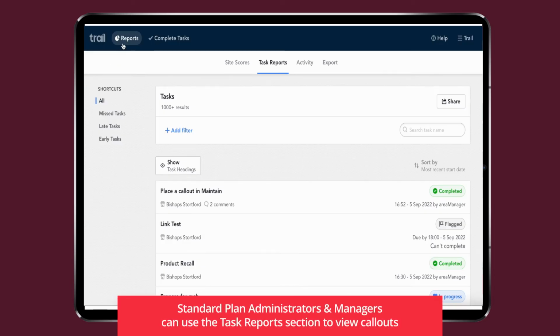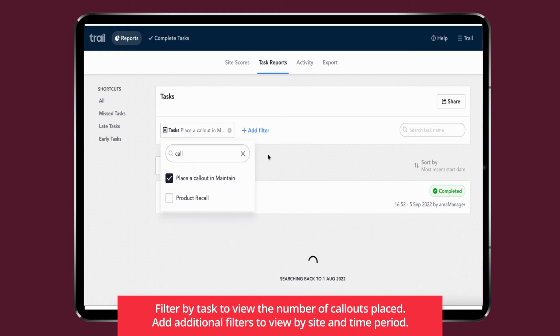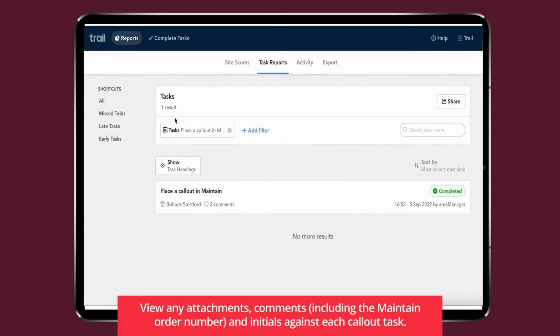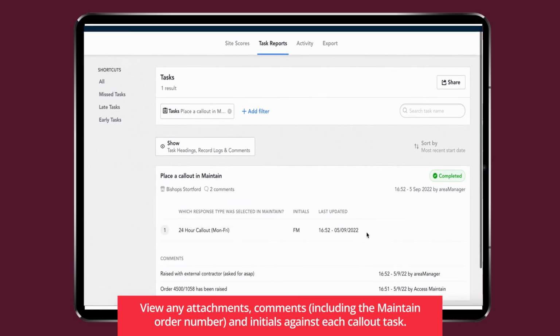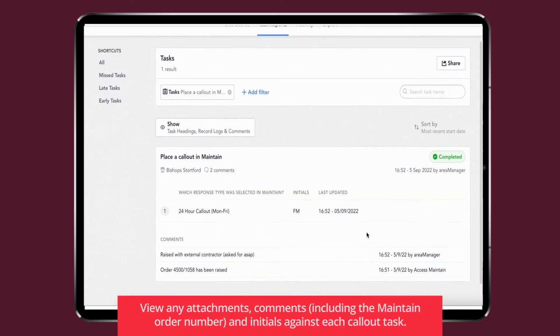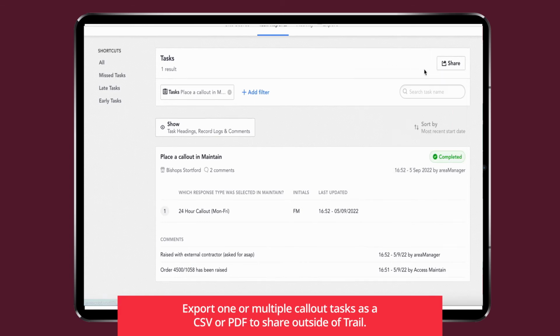Standard plan administrators and managers can use the task report section to view callouts, filter by task to view the number of callouts placed, add additional filters to view by site and time period, view any attachments, comments including the Maintain order number and initials against each callout task, export one or multiple callout tasks as a CSV or PDF to share outside of Trail.